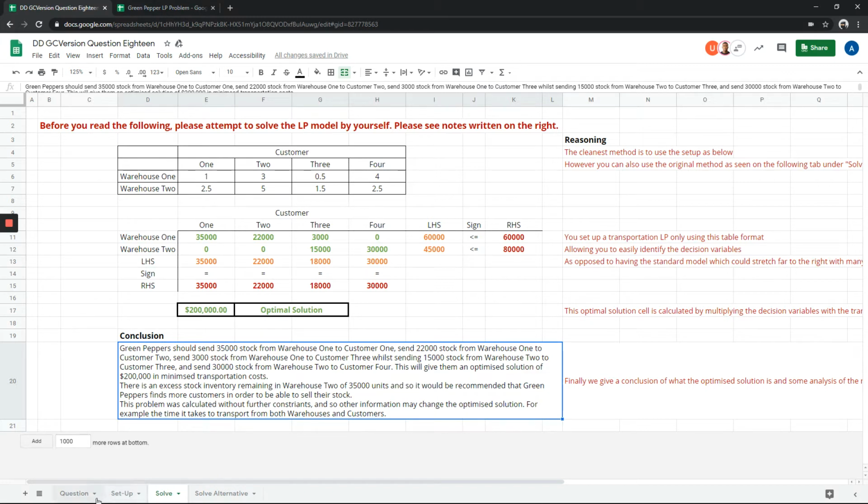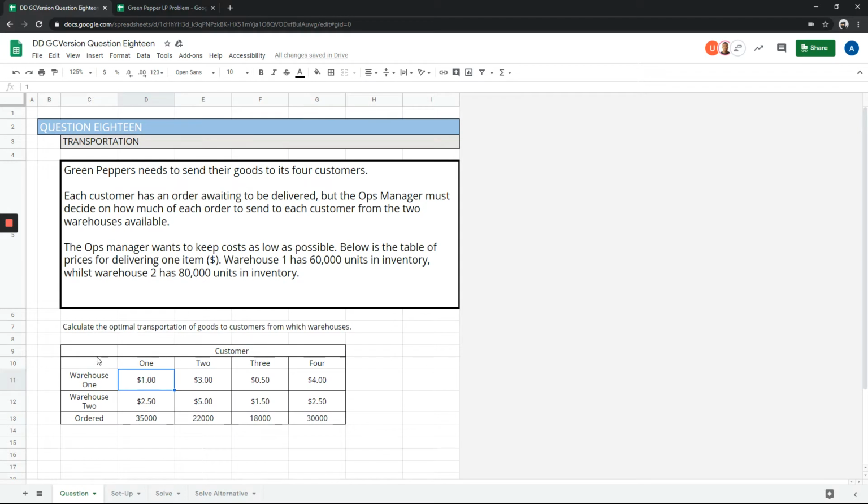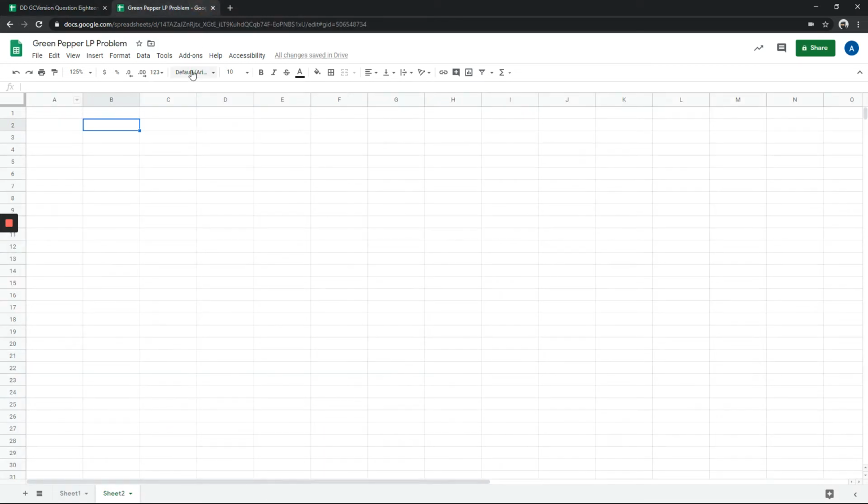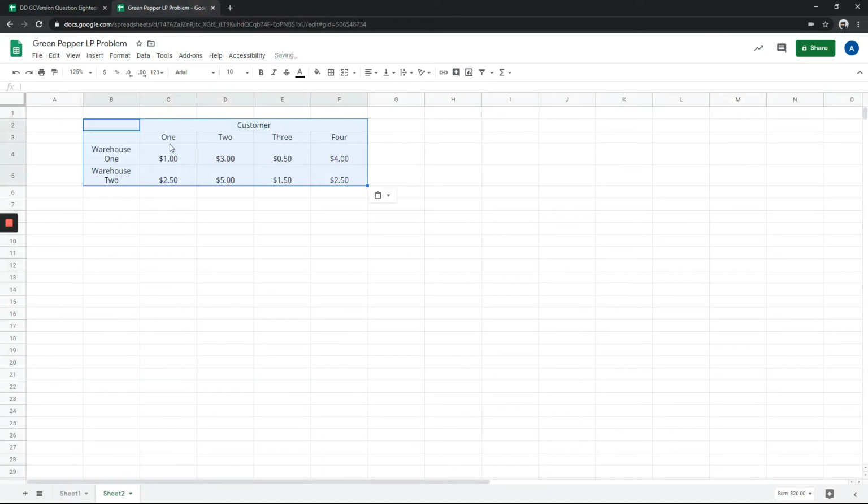What you usually want to do when you are setting up a transportation LP problem is to copy this table, right? Usually this table will be given to you. You want to copy this table, except for this part. You just want to copy the costs per item, right? So I'm just going to copy that. I'm going to come back here. I'm going to paste it, right? Everything looks fine for now.